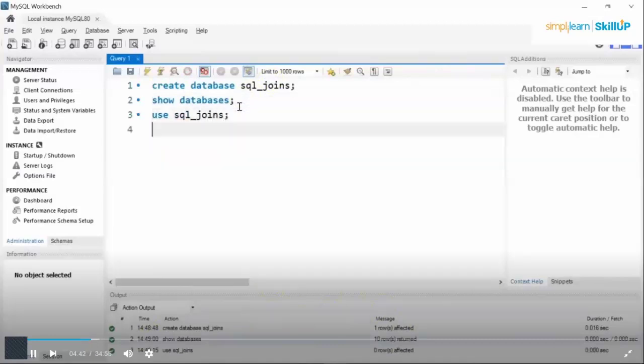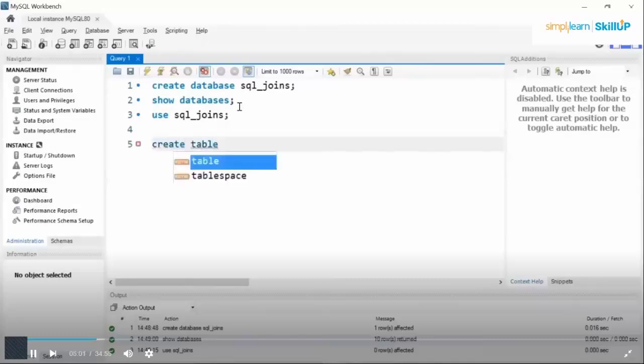Okay, now to understand inner join, consider that there is a college and in every college you have different teams for different sports such as cricket, football, basketball and others. So let's create two tables, cricket and football. So I'll write create table and my table name is going to be cricket.